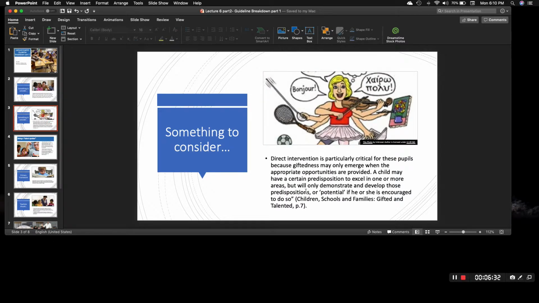So next, direct intervention is particularly critical for these pupils because giftedness may only emerge when appropriate opportunities are provided. We talked about this a little bit earlier, but it could be something that's easily forgotten. That they need to be in the correct circumstances, also be provided the opportunity, and also be able to develop those skills in order for the giftedness to appear. So because this is primary education, this is critical because if you design your curriculum in a way in which encourages and empowers students, you can actually develop or discover someone's gifted abilities.